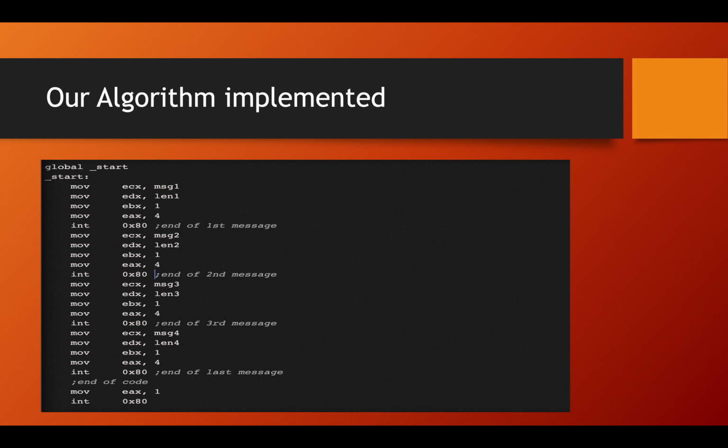And if I haven't already clarified this, the comments, much like in C++ where we use 2 backslashes, in NASM we use a semicolon. So going down to the comment where it says end of code, the last 2 lines of code you can see are move EAX 1 and int 0x80. Again, that's the same int 0x80 we saw at the end of all 4 of our messages, basically.